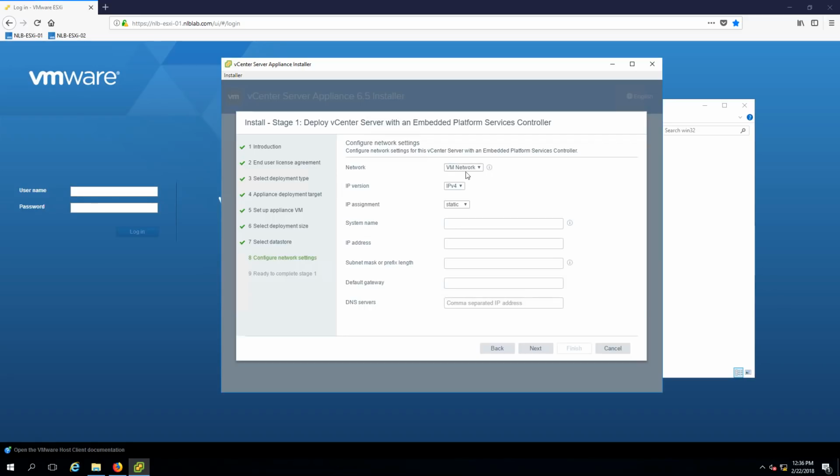and on the next page we're going to configure the actual network settings. For the network, I'm going to use my VM network, which is the default, and a single network for now. And IP version is going to be IPv4. For the IP assignment, I recommend for your vCenter server to be static. And for the system name, I'm just going to use the same, which is nlbvc01.nlblab.com.